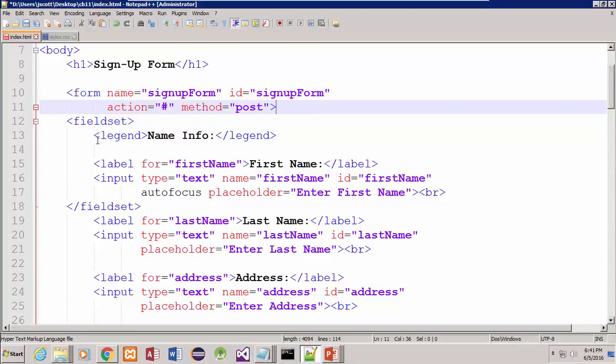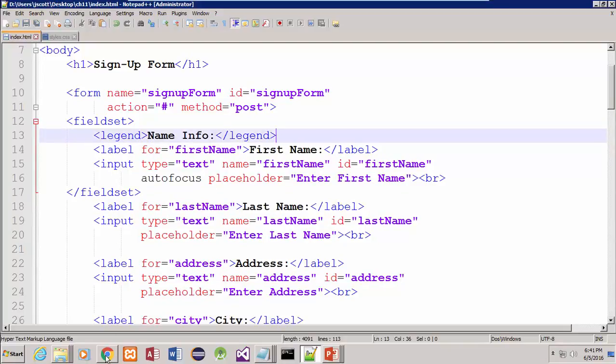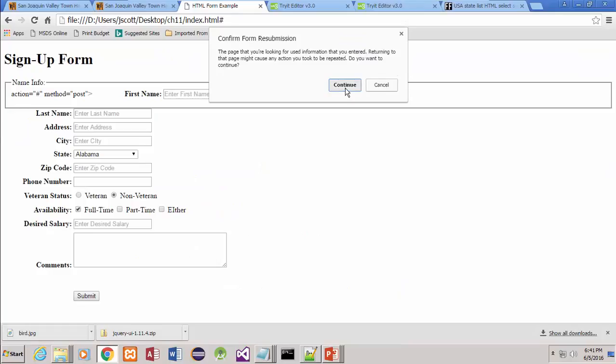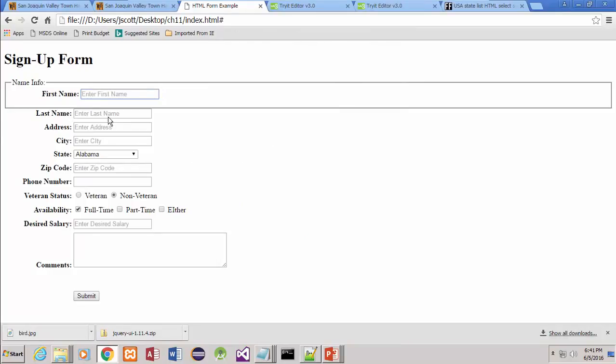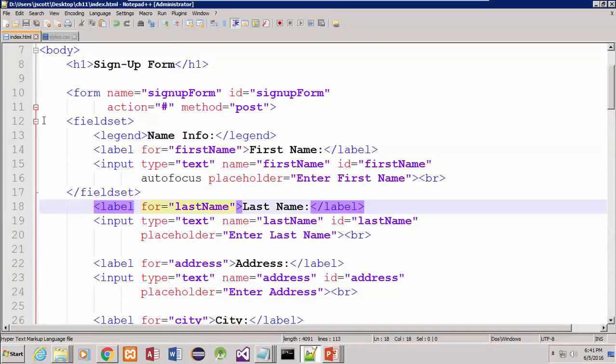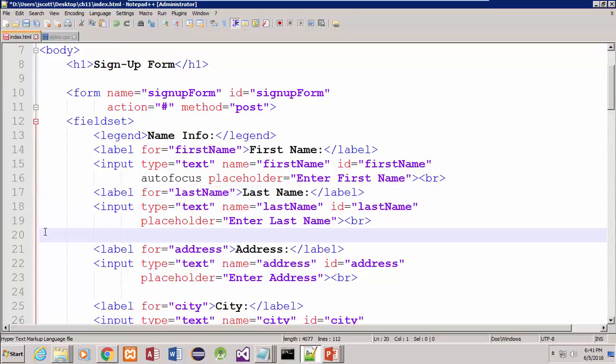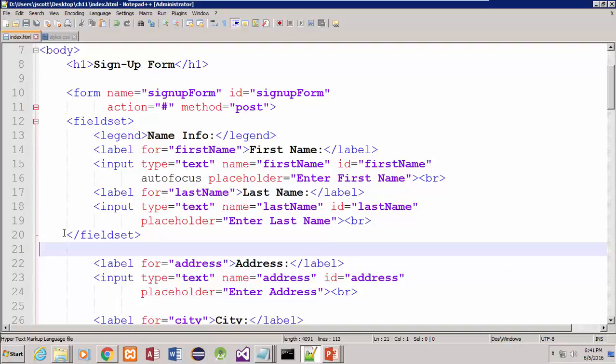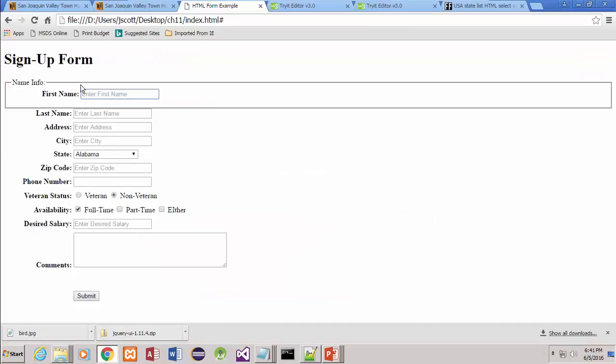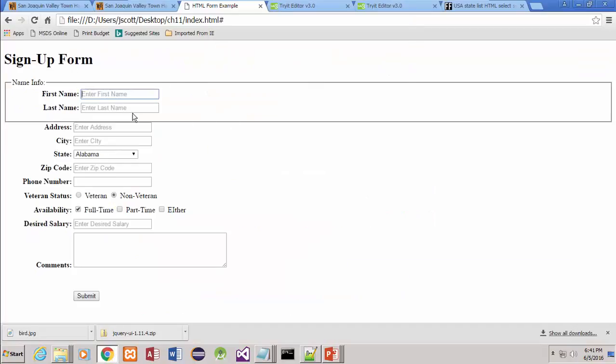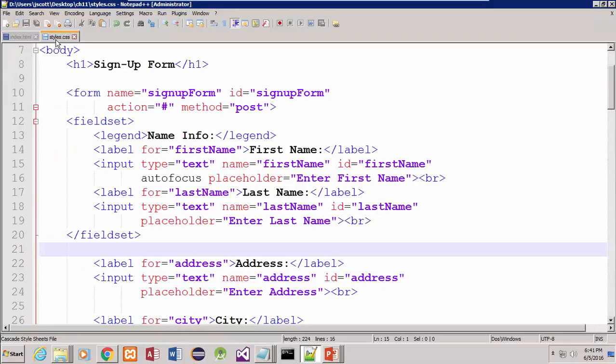Now for my field set and all this stuff that's in here, it should now actually look the way I want it to look. Let's double check. All right, it's only around my first name, so I really should have had it around the first name and the last name. So I should have ended the field set down here. All right, so let's look at that. And then we're going to make a change to our CSS. So now we've got name info, and we've got our first name and our last name. That looks good.